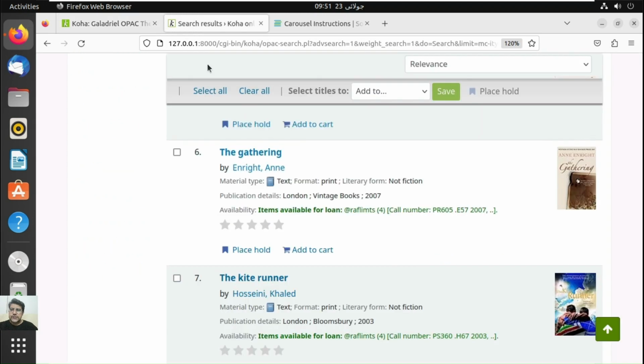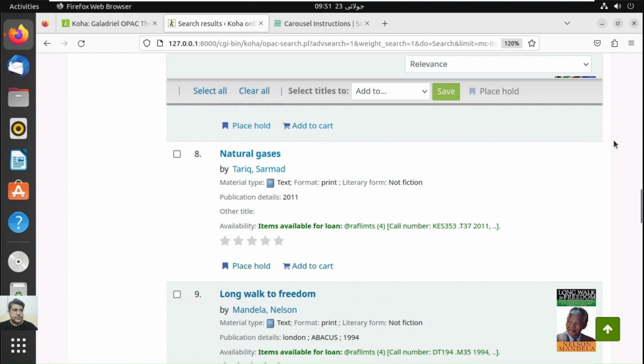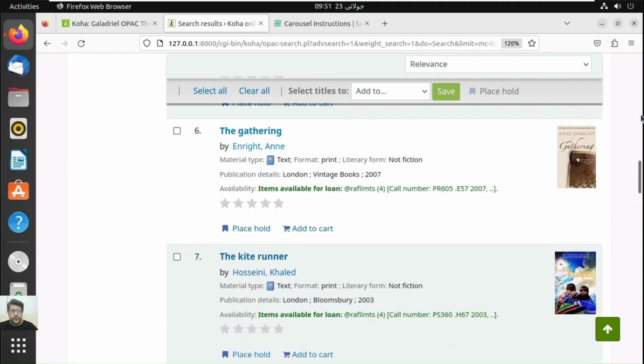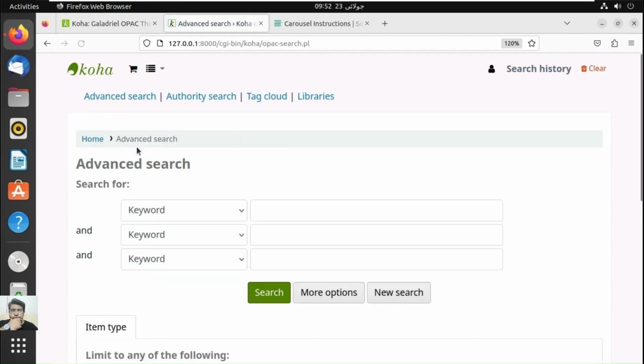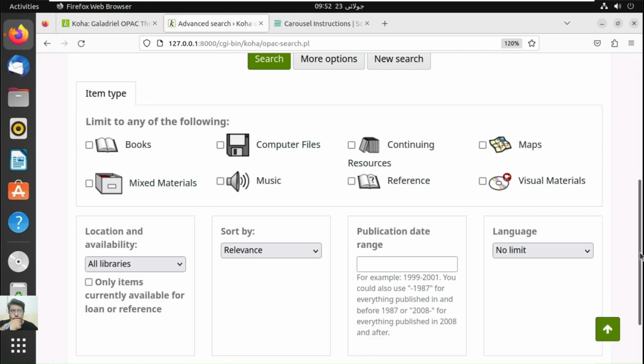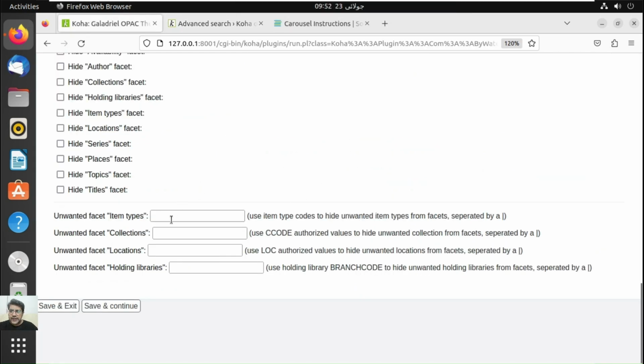Okay, let me show you something. When you are at the advanced search, you can actually hide any of these item types. Like if you don't need music here, if you don't need reference here, whatever, you can put the code. For example, the code of music, I don't know, maybe map. So you can put the code. There are also collections, there are also locations, a number of things. You just need to put the code, and that will hide it. Okay.